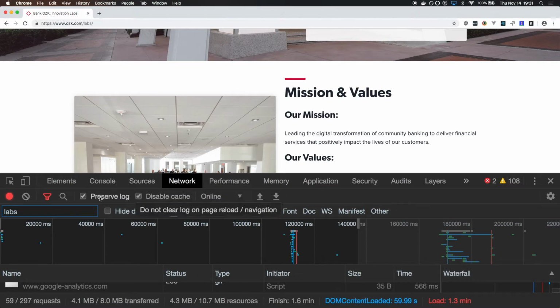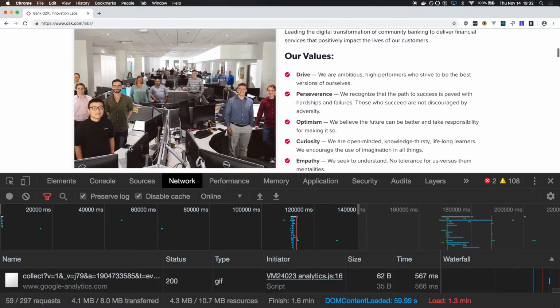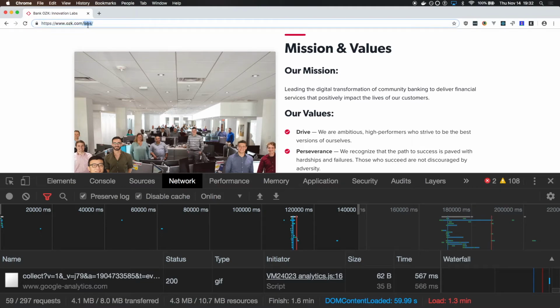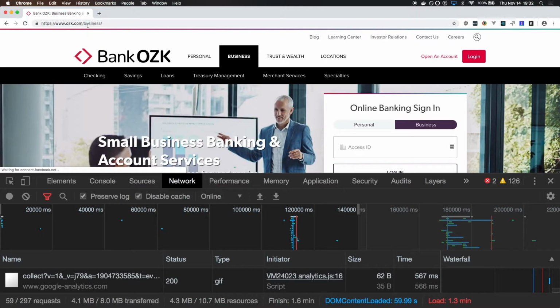Let's see. So yep, disable caching, preserve log, filtering, and you can stop recording the network log. If I don't really care what's happening here, it won't show up. So it'll stop populating. If you had something you're investigating and you wanted to save it or keep track of it a little better, you can do that.